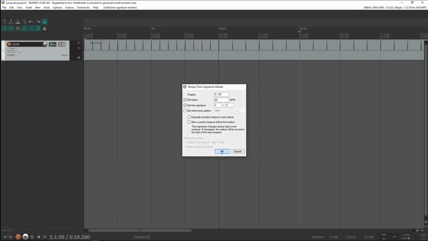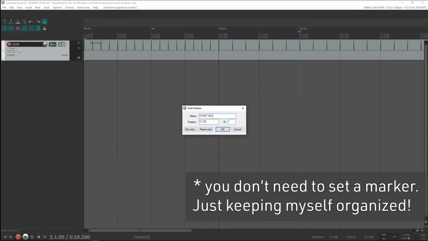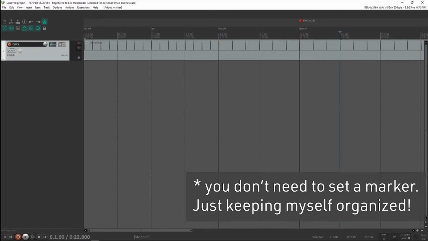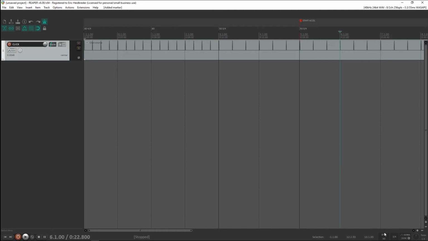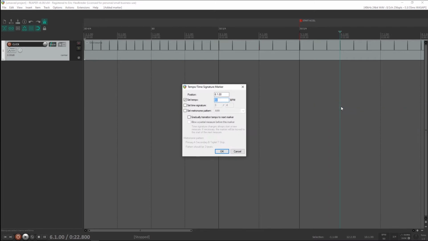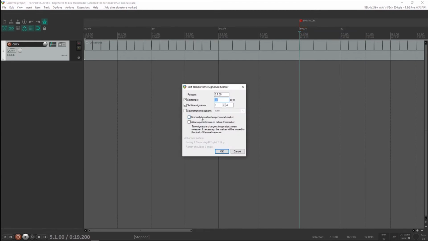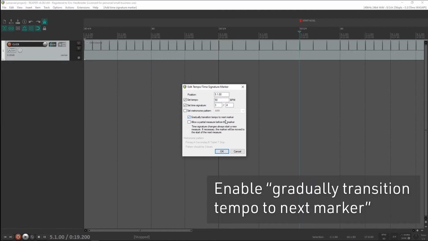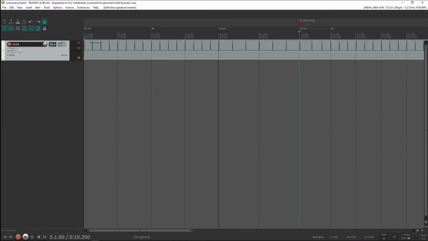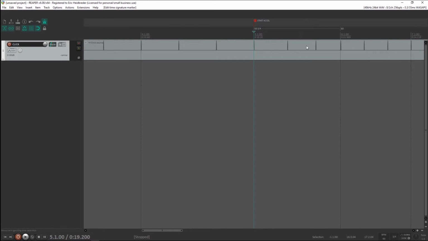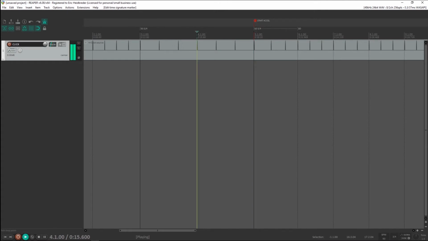So let me mark this really quick. And then we're going to set the measure where it ends. And we'll say that this is going to be 80. In order to create the ramp, this first marker that we set, we'll need to have gradually transition tempo to next marker enabled. And so now this click will automatically speed up, which is very, very cool. Now with this, we can play through it and we can hear that it speeds up.